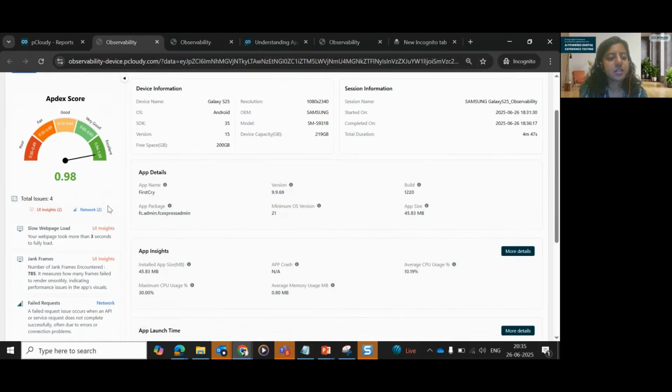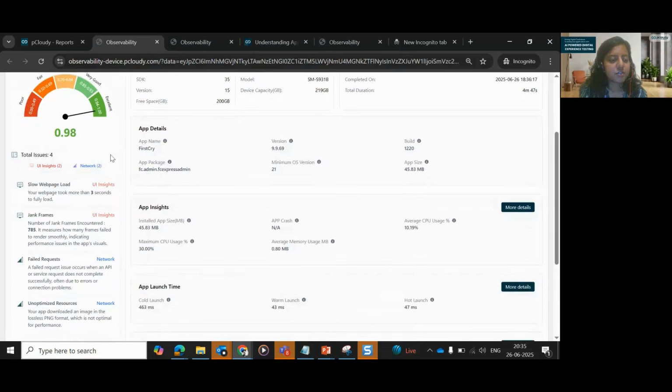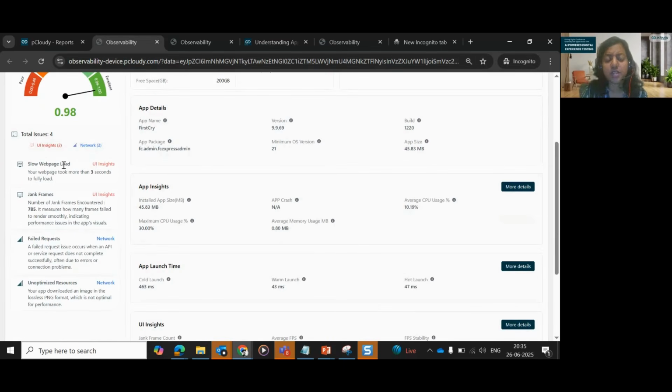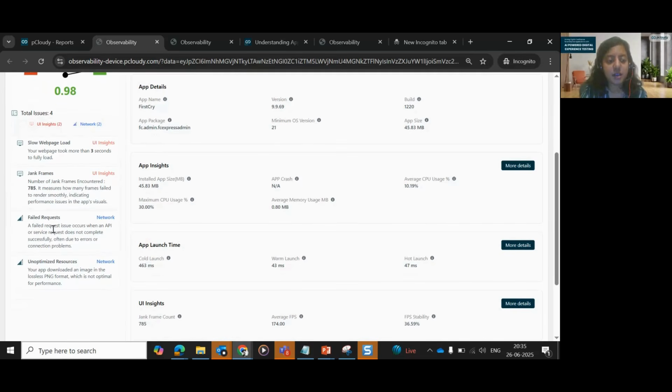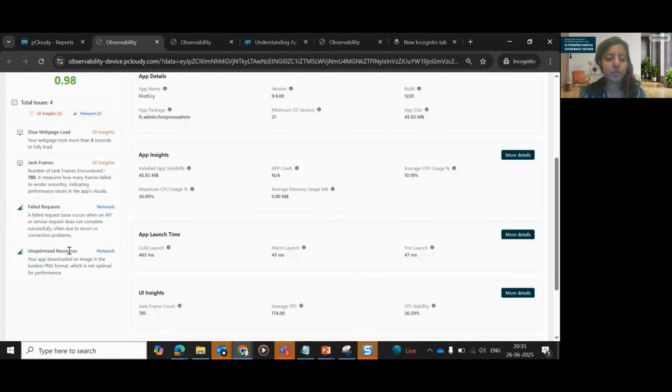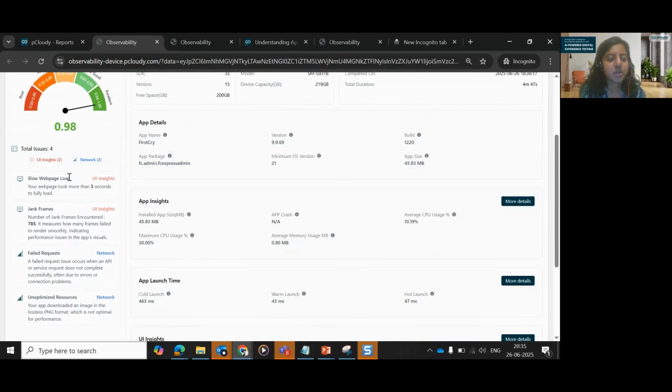Below, you can also see the AI-based insights that are generated. So it has detected a slow web page load at one point. Right, it has also identified janky frames. So these are frames that fail to render smoothly, right? And it crosses the threshold allocated to it. So that's typically if it crosses more than 16 milliseconds, right? So here it has captured 785 frames that are janky. It has also identified that there are some failed API requests and unoptimized resources. So it has summarized these particular issues, 2 from the UI category and a couple from the network category.